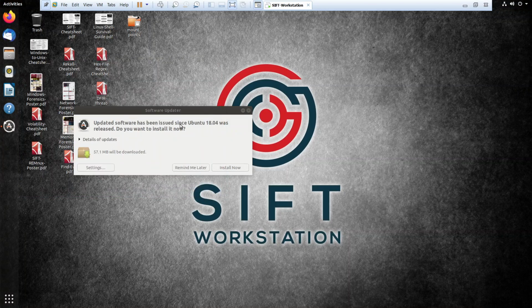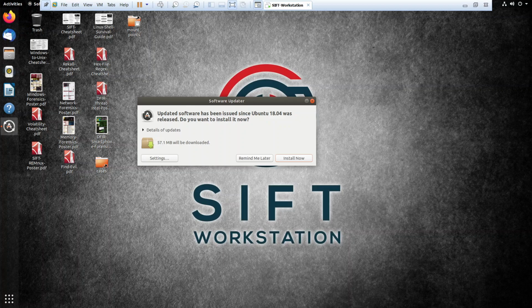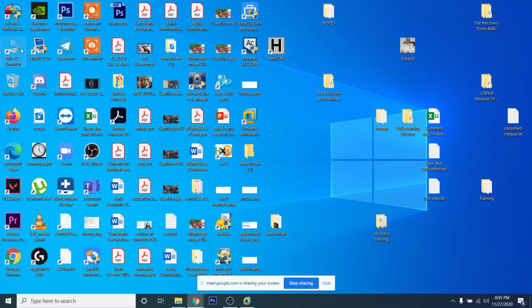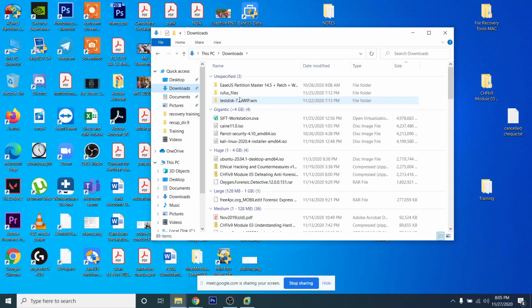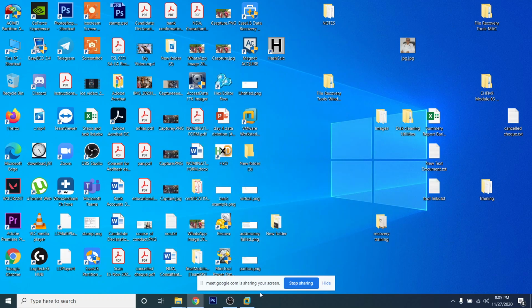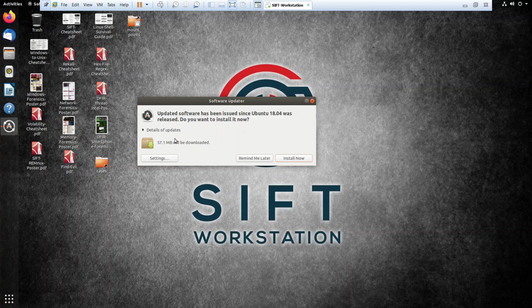Updated software has been issued since then. See, this was the thing I was talking about, that it will be having lots of updates. Minimize it. Let me show you when I downloaded the latest version. Downloads. So this was on the 25th and today is, I think, the 27th. 2 days before I downloaded the latest version, and just in 2 days the update is there.